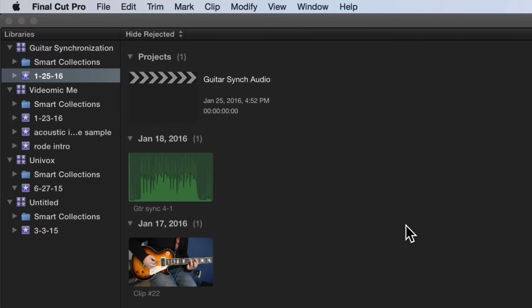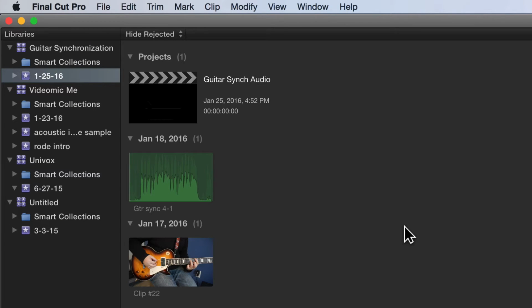So, I've already imported my media, and that is a clip of me playing guitar, and this green audio track is when I mic'd my amp, and I recorded it directly into my iPad with the Cubasis application. And after that, I mixed it down and imported it as a WAV file.